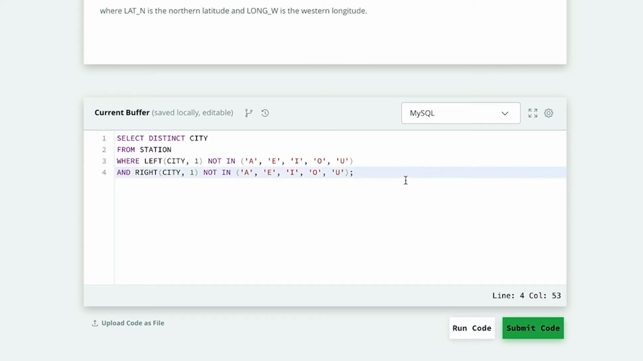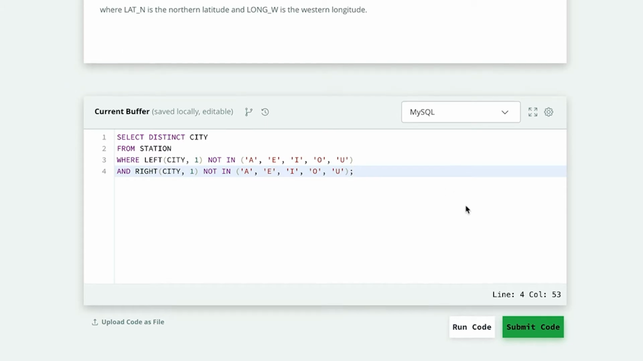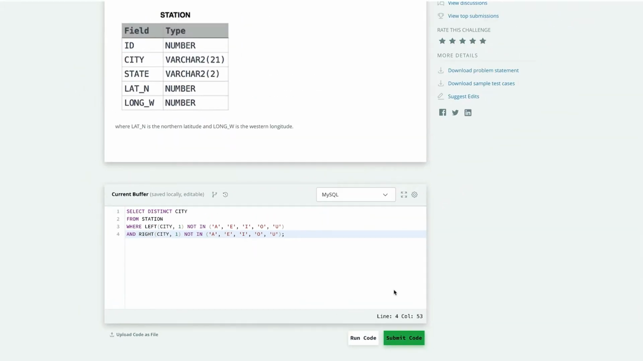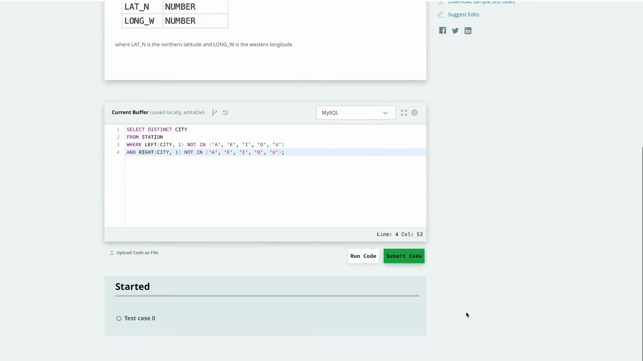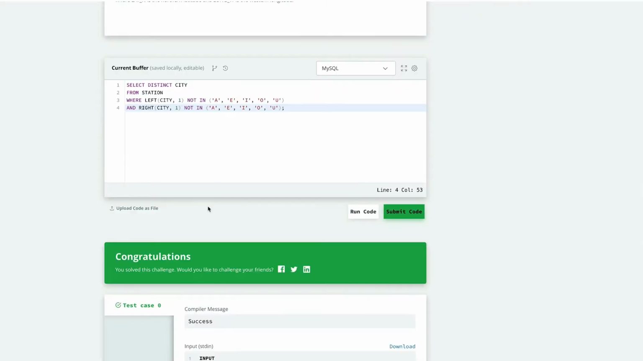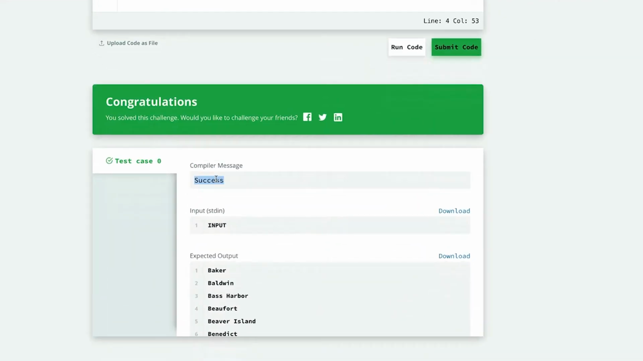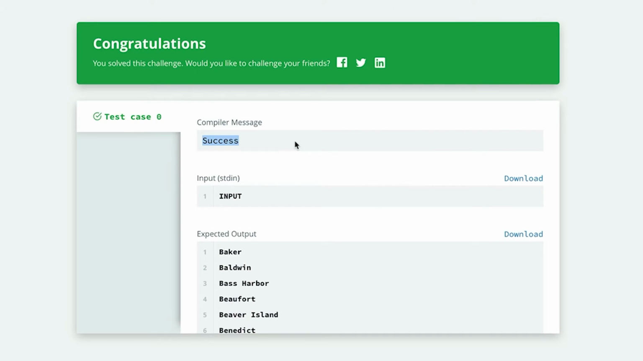Now it has to be seen whether this query is correct or not. So to find that out, let us submit our query. And yes, our query is absolutely correct. Great. Similarly, we will solve more problems. So go ahead and solve the next problem.